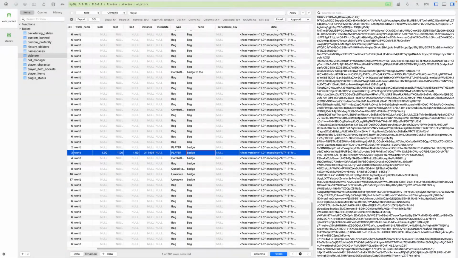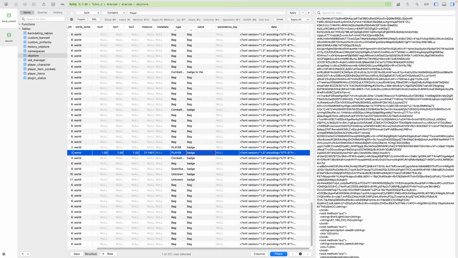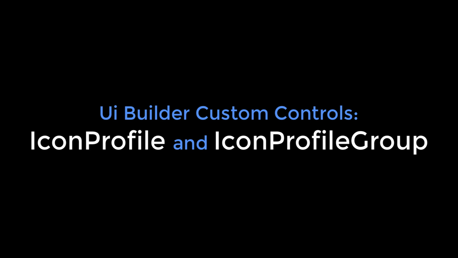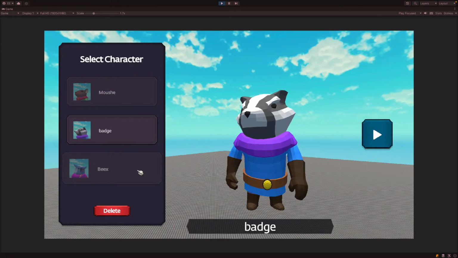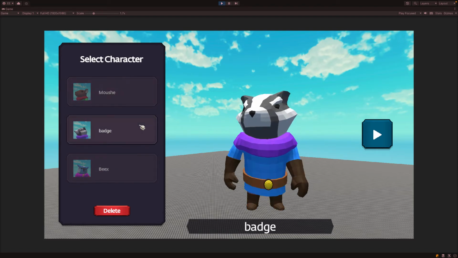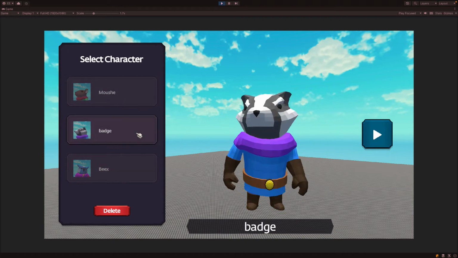So now that we know that it works, you are probably thinking the next section is retrieving the data, but no! Retrieving isn't that big of a deal. It's displaying it that gave me a bit of a problem. I had to make a new custom control in the UI builder called IconProfile. IconProfile and IconProfileGroup are used to display the different character profiles. You can select and deselect them, and this is pretty much the same functionality as IconRadio and IconRadioGroup, so the code is basically the same.